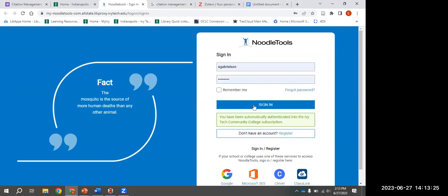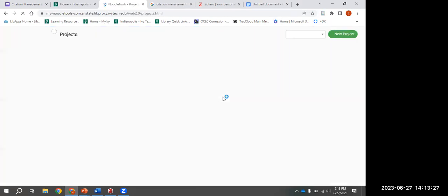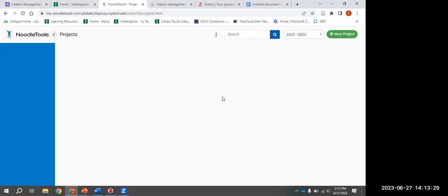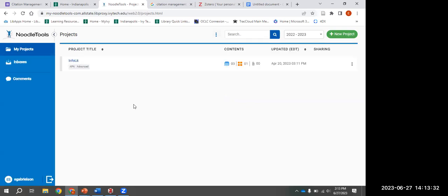So you can see you will need to sign in. You do have to have an account. You have free access to this through Ivy Tech. But it's a little different than what we're going to look at with citation management software.